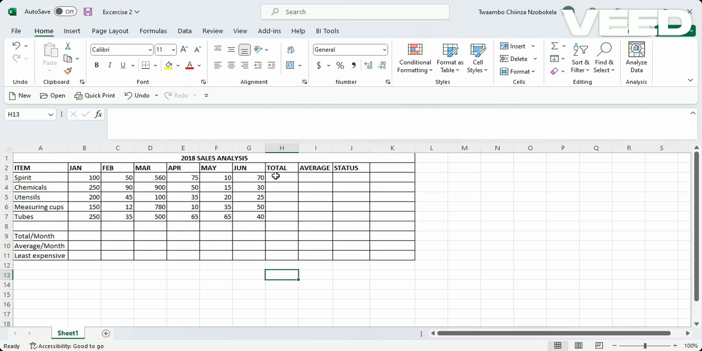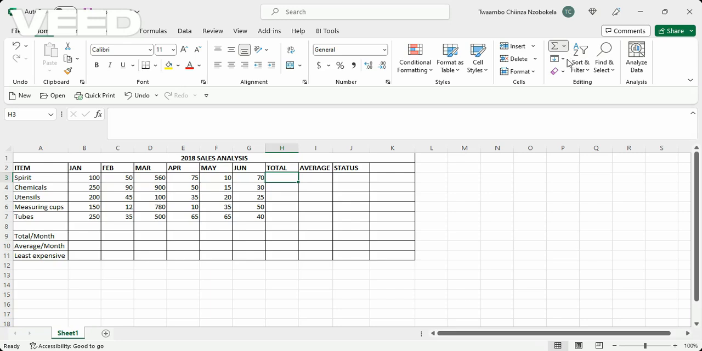So we'll put our cursor on H3. Here we want to find out how much each item has given to the company over the 6 months. So we'll put the cursor there and then we'll go to the sum function. We'll click directly on it, though of course if you prefer you can also drop the arrow there and click on sum. It's the same action.